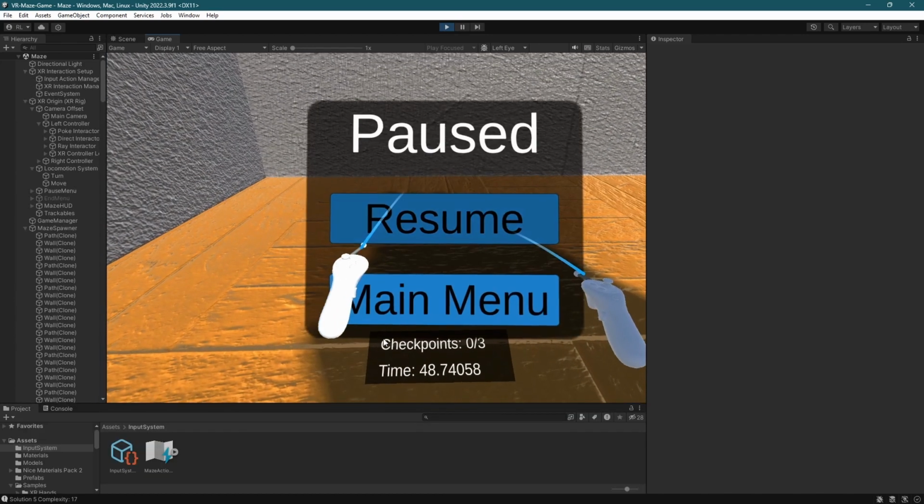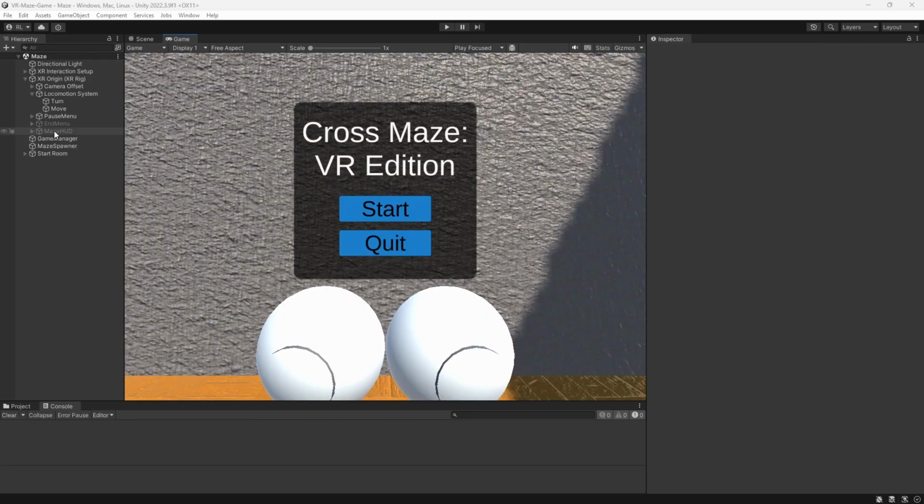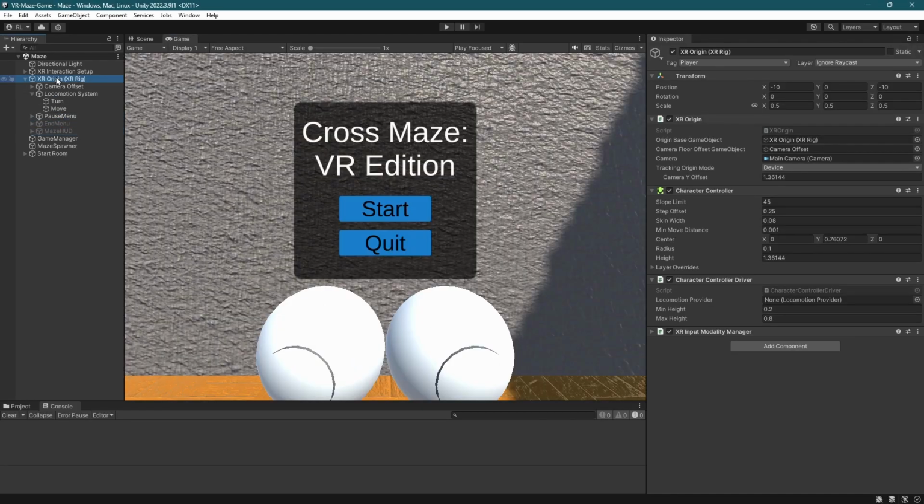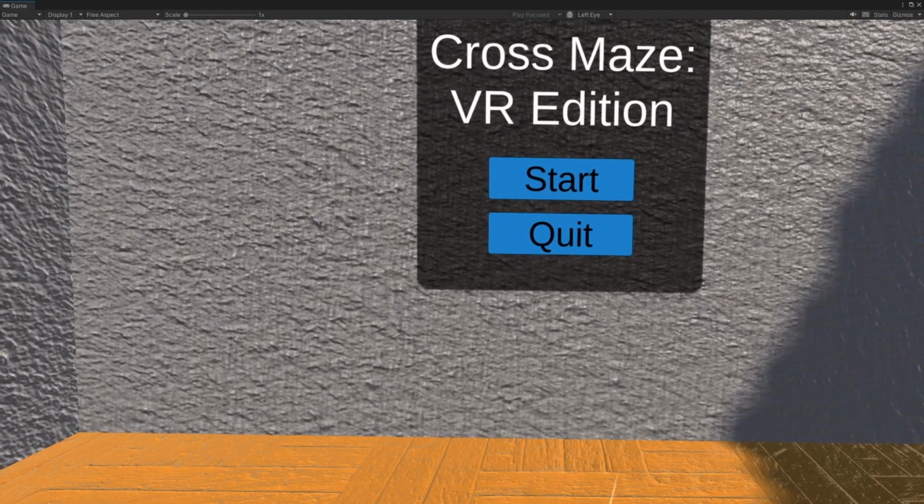When the player is completing a maze, there's also a HUD displaying the time and number of checkpoints that have been collected. The HUD, pause menu, and end menu move with the player because they are children of the XR origin. So for an example of the gameplay, the standard usage of the maze will look like this.